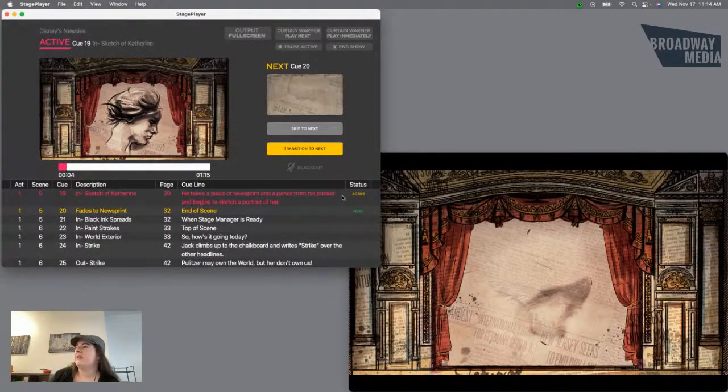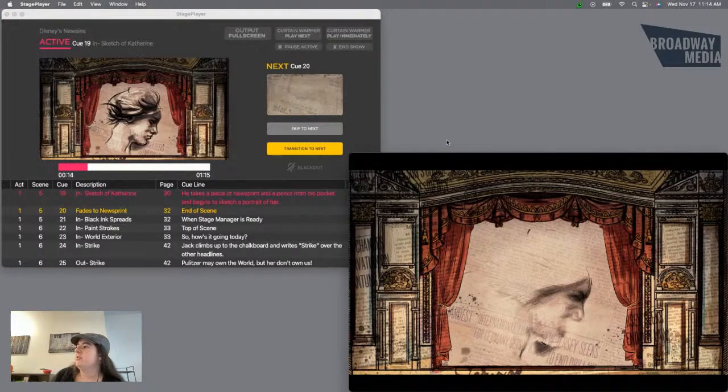And now it's going to start this beautiful animation. For those familiar with the show, this is the scene where Jack is drawing a portrait of Catherine on a bit of a scrap of newspaper to go along with a song. It's absolutely beautiful. It goes with the script perfectly.